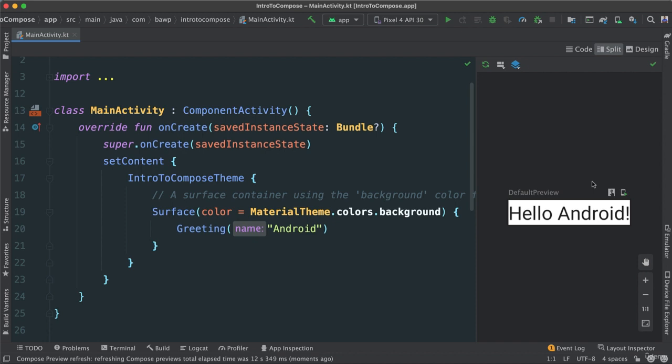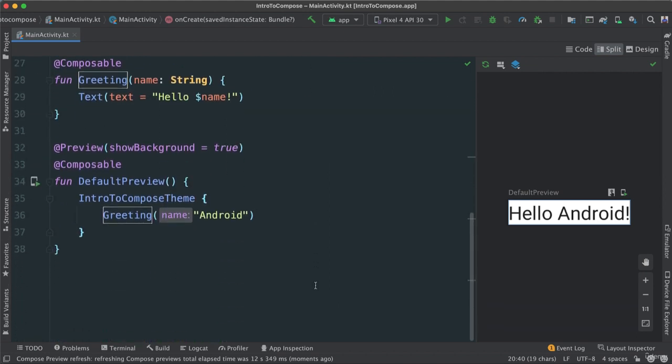Now, it's important to know exactly where this is being previewed from. Let's look at our code. You may think this is being previewed from here because this is where it's being called, but that's not true. If we go down here, we can see that we have this default preview. In fact, we should have a hint here that says default preview. So this is indeed the name of this function here.